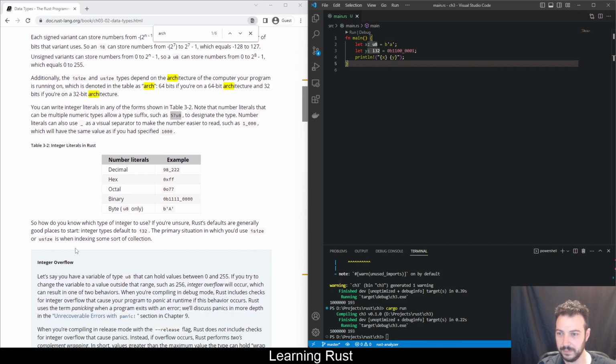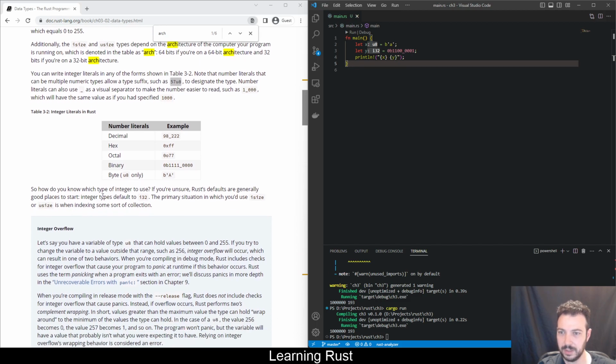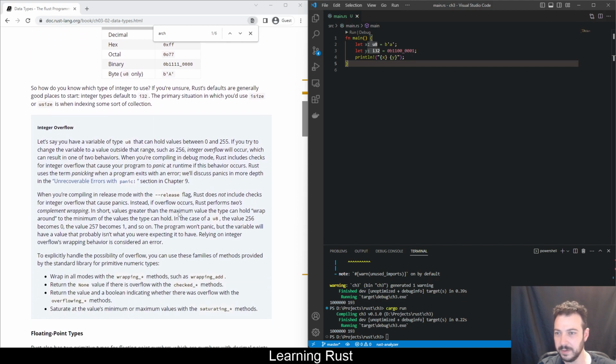I wonder if there is any text about this. So how do you know which type of integer to use? If you're unsure, Rust's defaults are generally a good place to start. Integer types default to i32. The primary situation in which you'd use isize or usize is when indexing some sort of collection.